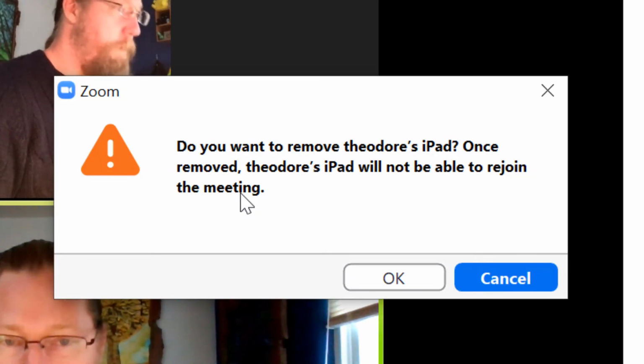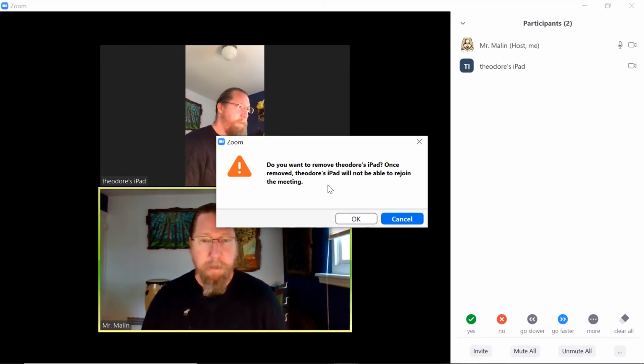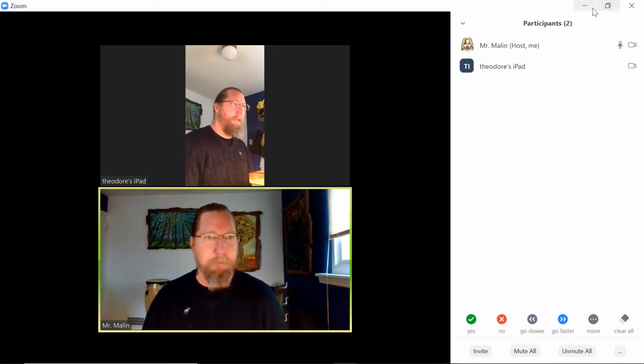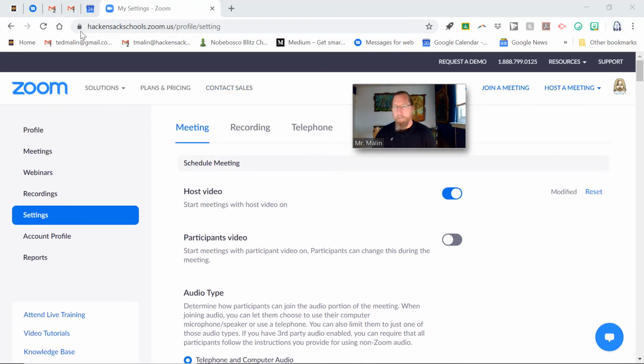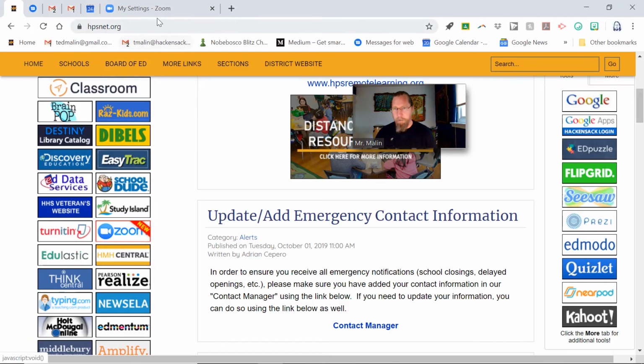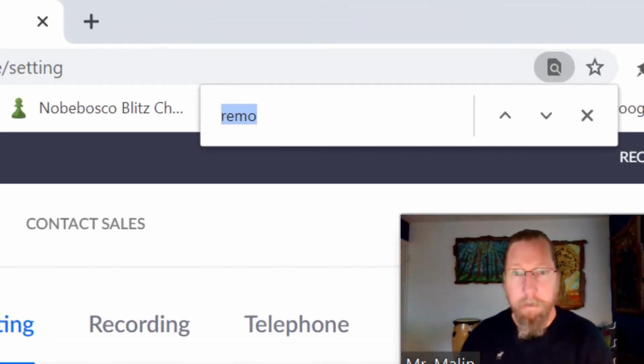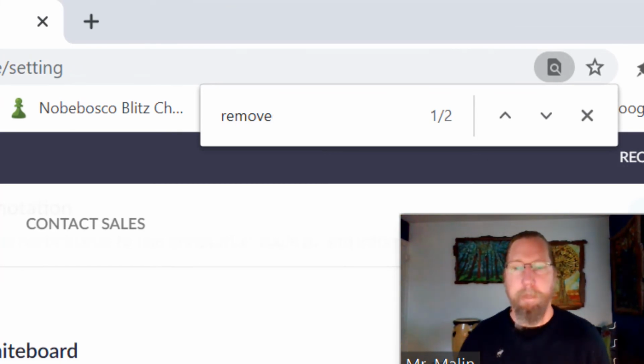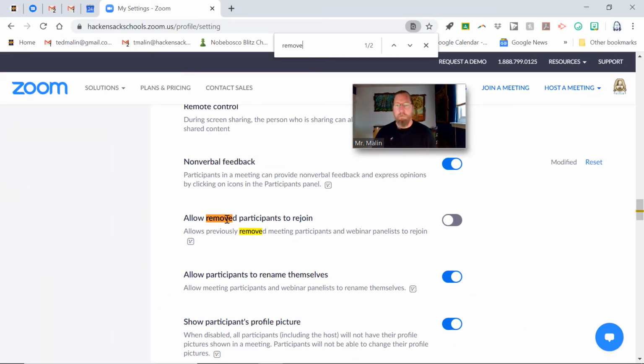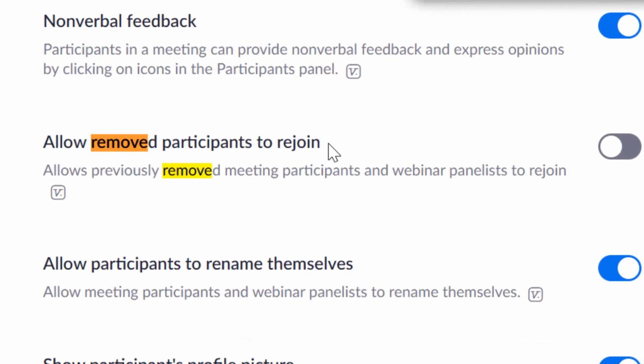But in order to get this to happen, you need to have a certain setting turned on. If that setting's not turned on, they'll be able to just rejoin the meeting. And we've had a teacher that's been having that problem. So where's that setting? Let me go back into settings. Remember, when you log on to Zoom and you log on using your school account, it'll bring you to this page and you click on settings. And again, this is a really long page, so I'm going to do Control F. I'm going to type in remove, and here's the setting: allow removed participants to rejoin.